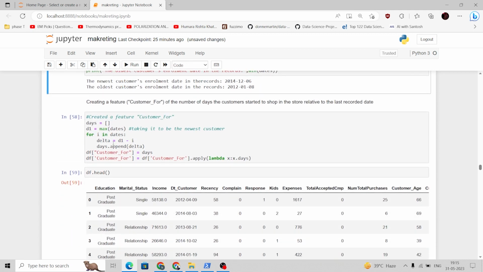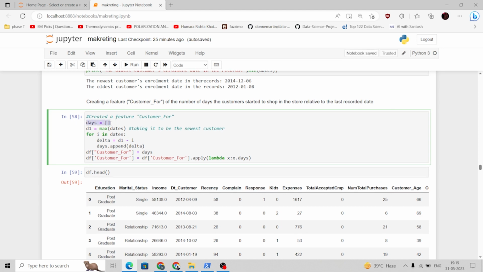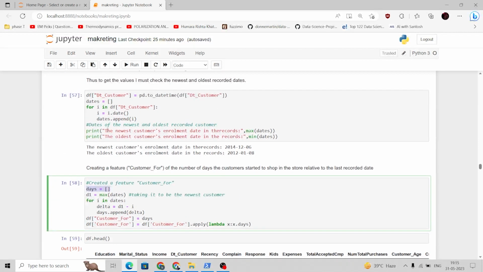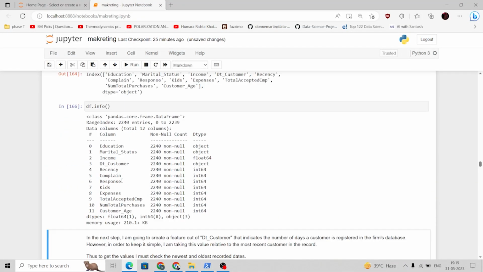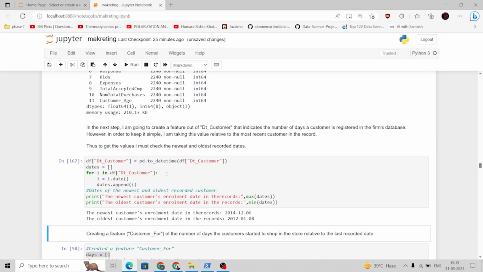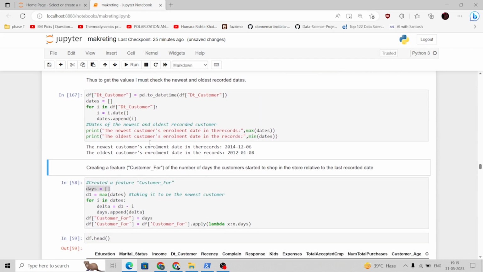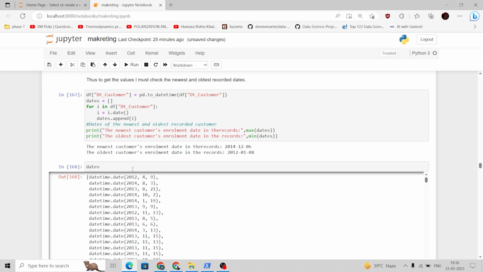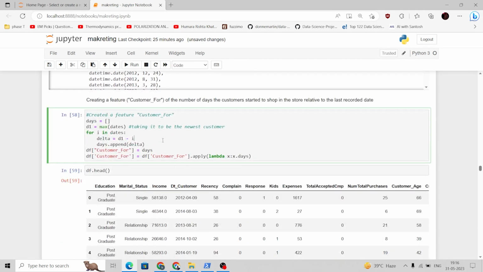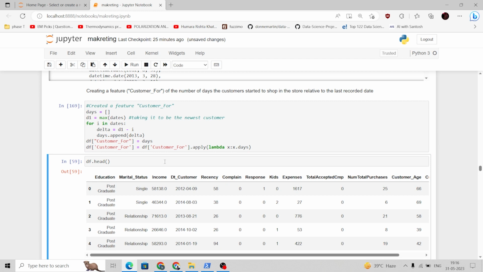So what we are doing now is creating an empty list. Now what is our D1 list? Our D1 list is this one. Let's run this piece of code first. Now we are running this. Let's check the dates. What is the dates column? Dates list. This has all the information in the datetime format. This is a list. Next, let's run this and run this.